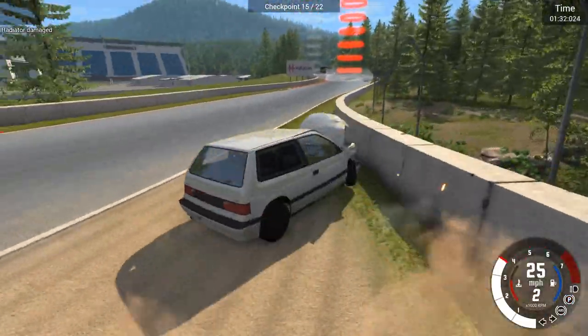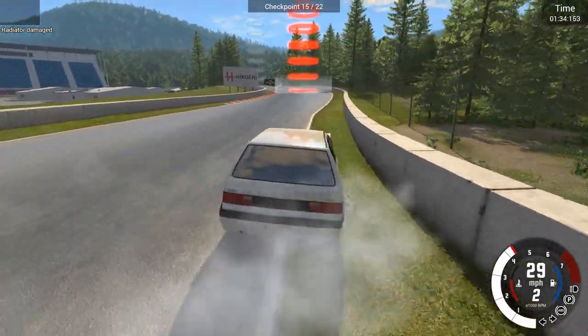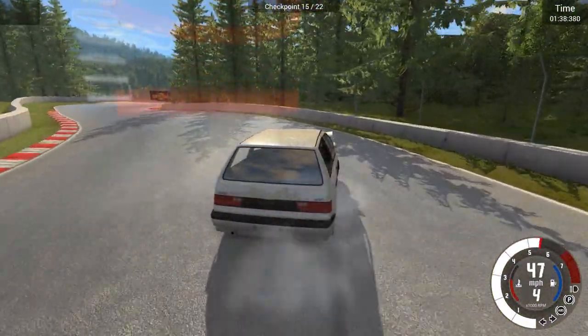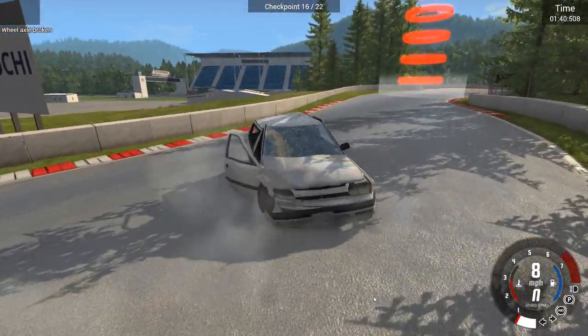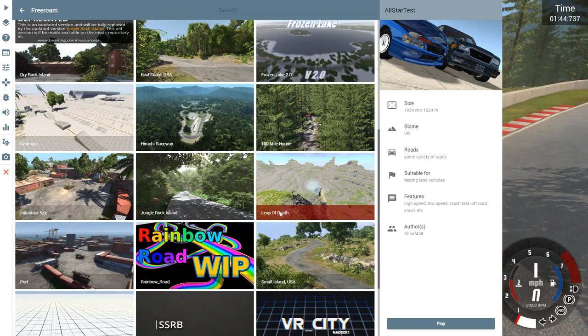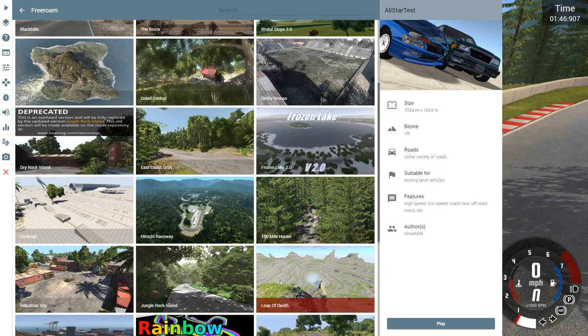Slide. Don't crash. Crash. Yeah, crash. I don't care. Radiator damage. It still drives, but I don't feel like finishing this. So let's not finish it. Let's just crash it again and, I don't know, we'll maybe do something at Leap of Death, just for the heck of it.